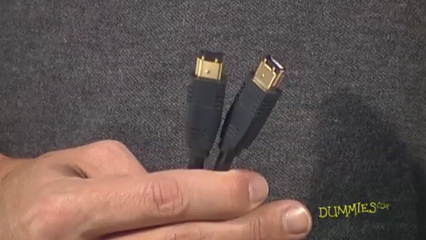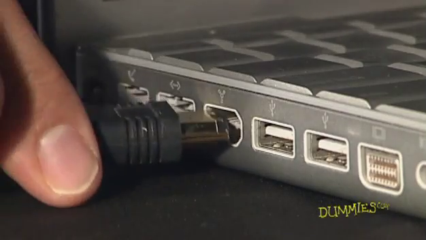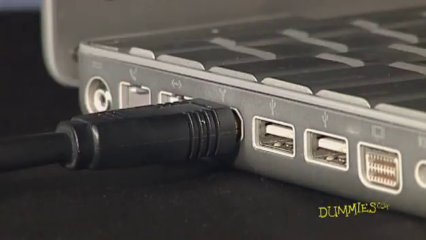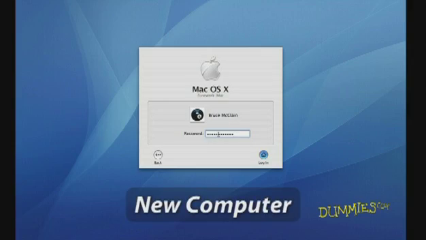To transfer files from an old Mac to a new one, you'll need a 6-pin to 6-pin FireWire cable. Connect each end of the cable to a FireWire port on both the new and old computers. Start the new computer and log in as normal.